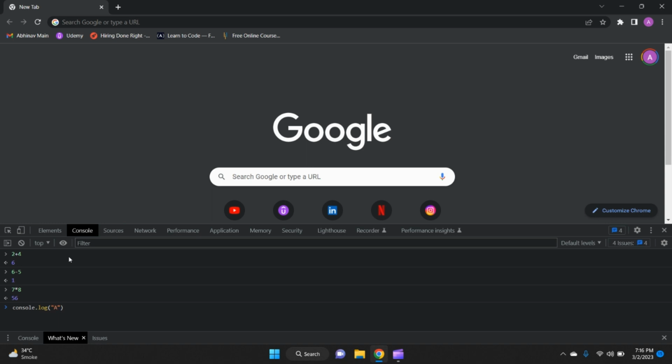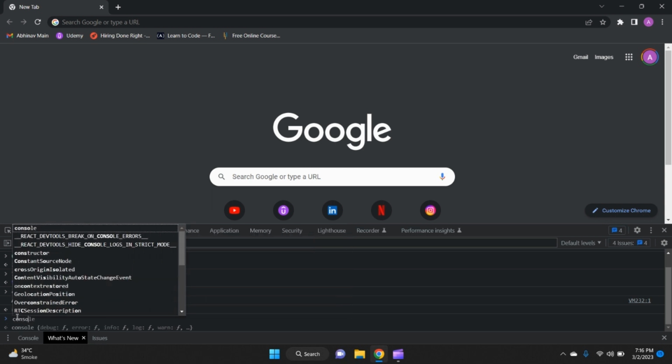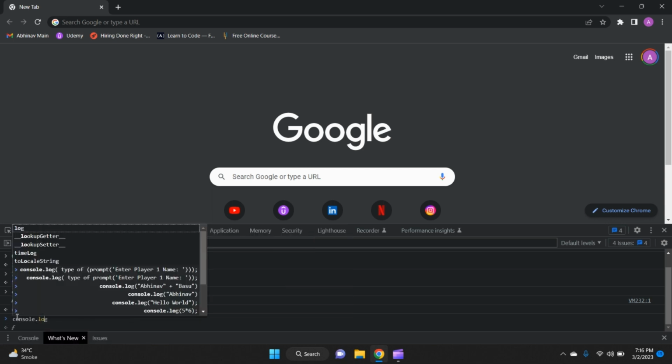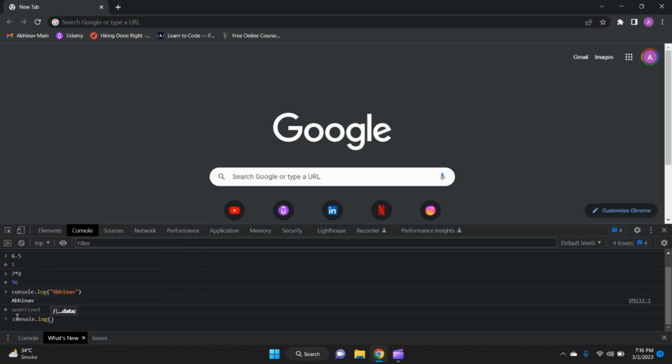Like here I will type my name, console.log Abhinav. Okay, you have to use quotes, okay, double quotes to input a string. Now here you can see Abhinav is printed. Okay, you can use it like a calculator also, like you saw above. We can use it with console.log. Okay, console.log. Let's see, 2 plus 4. Okay, here you get the answer 6.